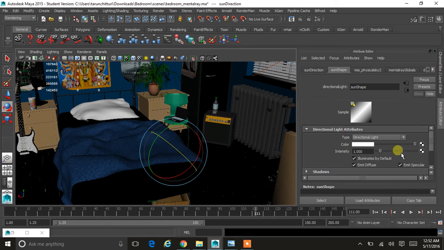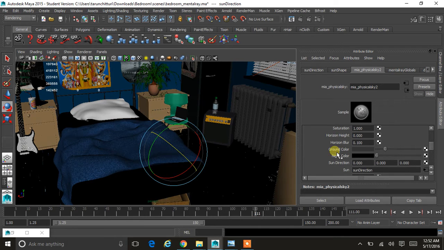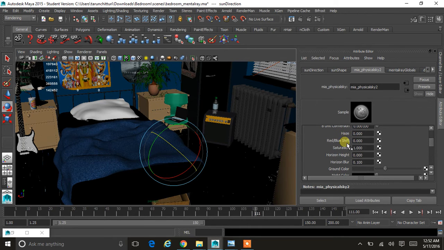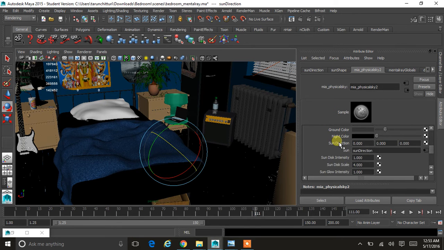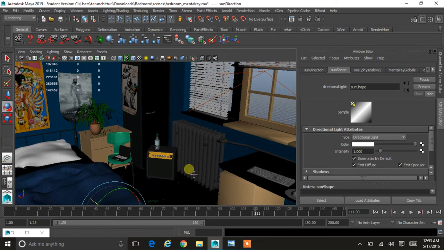And then in the settings we have the color, the intensity, and all the default things. I didn't touch them at all. And if you go into the physical sky settings, you can actually change the saturation, hue, and the red blue shift to make the scene more intense, or more red, or cool like blue, like evenings or something. So it's totally up to you. You can do whatever.